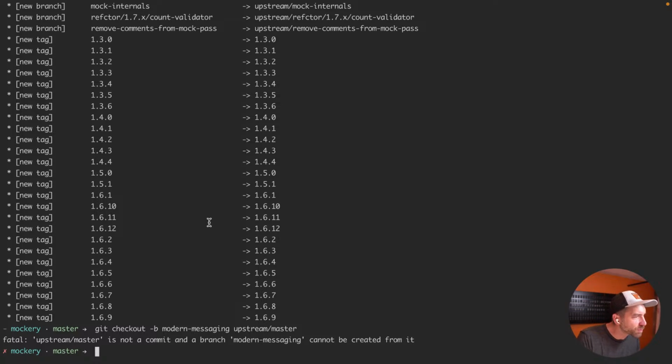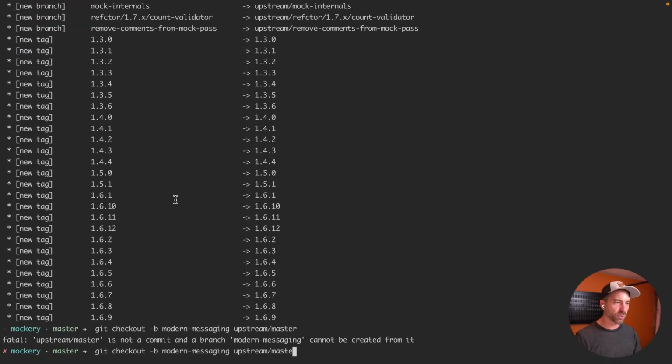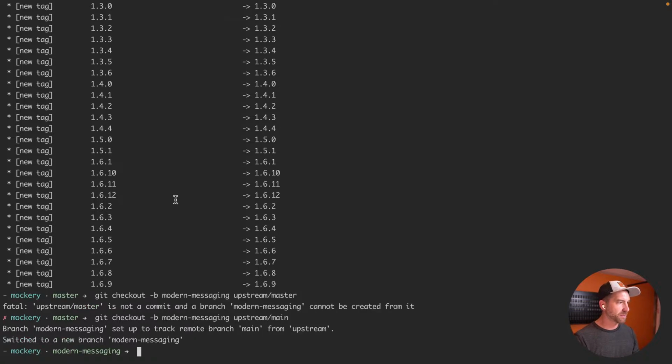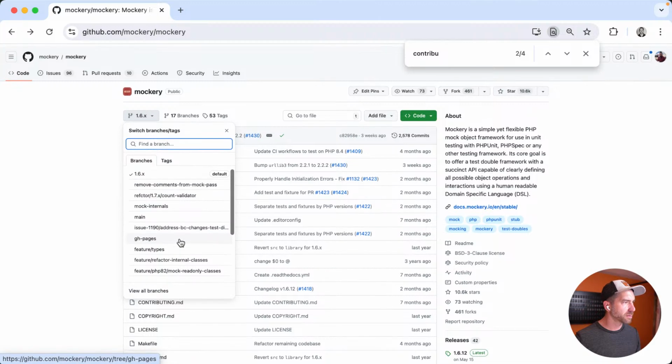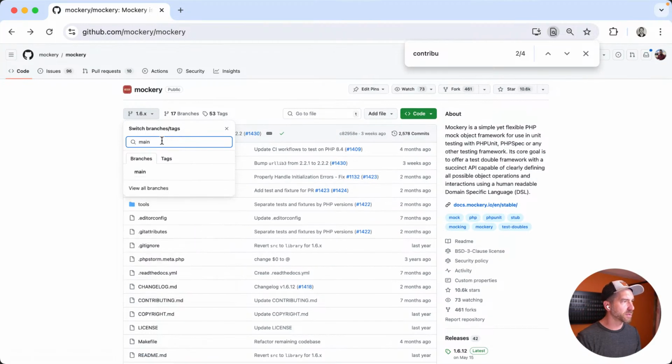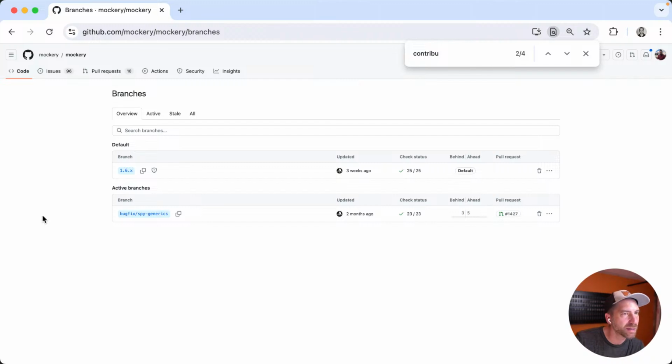Git checkout -b upstream master. Did I not call it upstream? Oh, they call it main. Sorry, they've got some old wording there. Upstream main. There we go. Do they use main? Is main a real branch? See, 1.6 is their main branch. This is confusing. I think their changelog is a little outdated. Let's look at their branches.